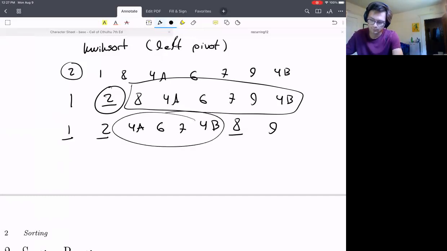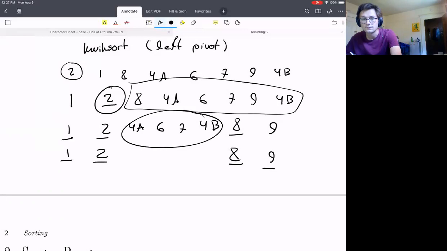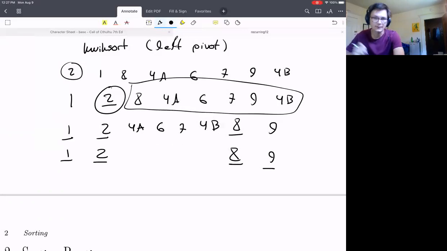So the next 2 arrays we need to recursively sort are these ones. Again, 9 is trivially sorted because it's an element 1 array, so I'm just going to write it down here. The interesting one is this block of 4. So we're going to take 4A and make it our new pivot. And we're going to say, if you are greater than or equal to 4A, you're going to go to the right. If you're less than, you're going to go to the left.